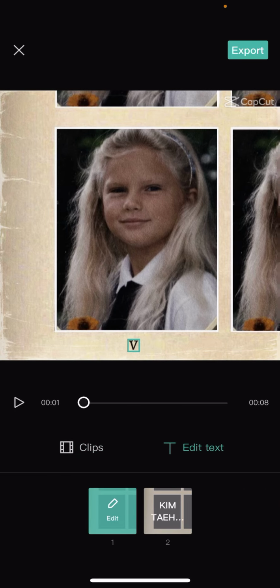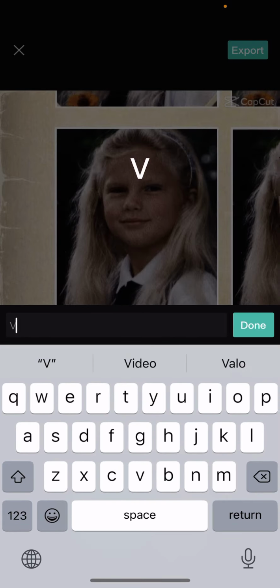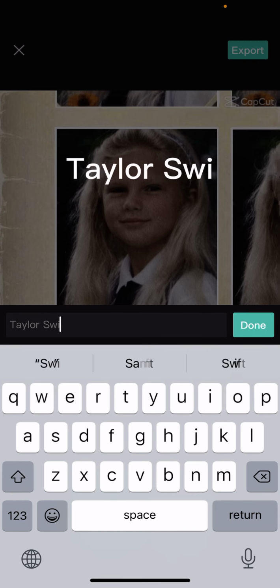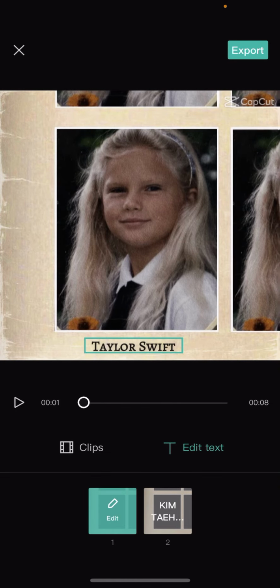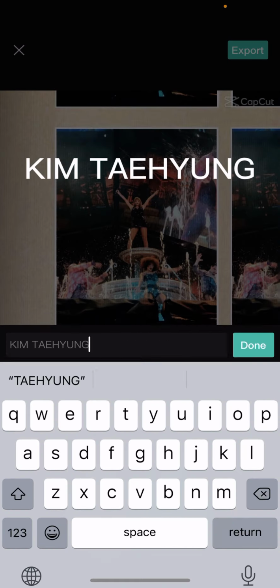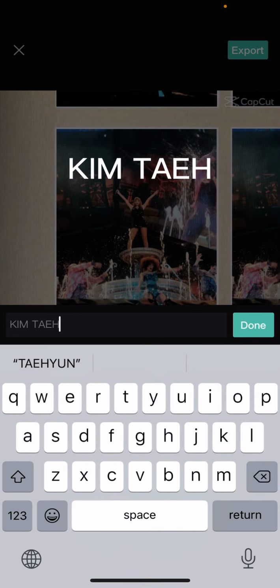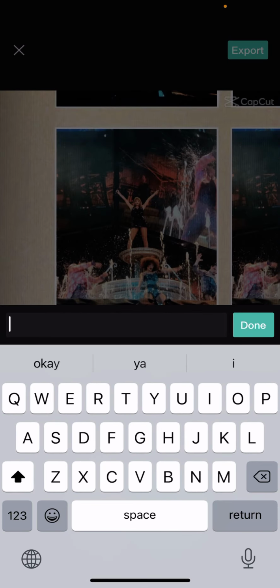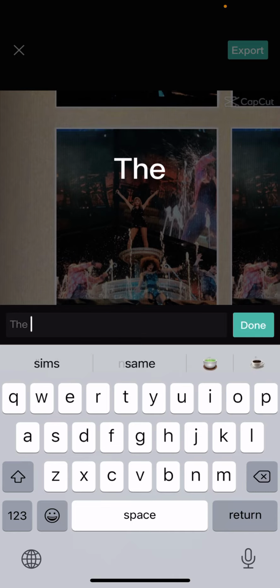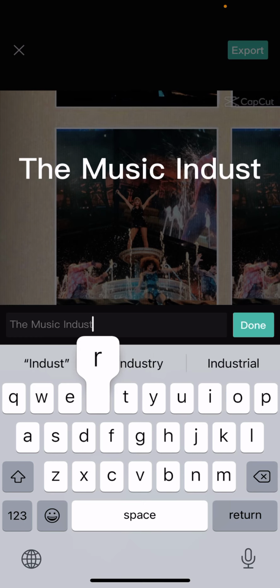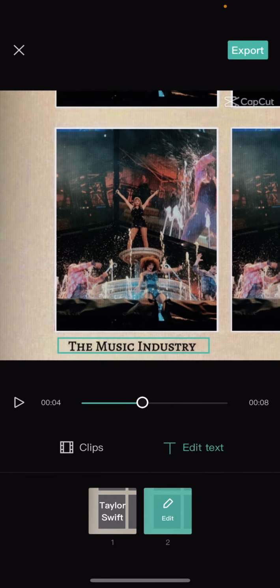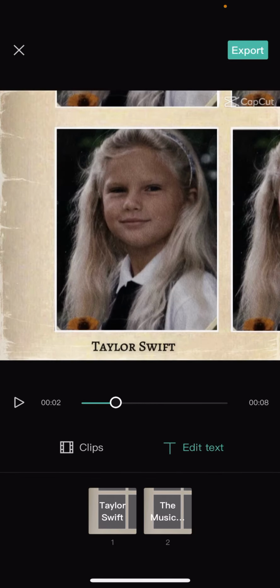For instance, this one, I'm just going to change it. So press edit and then write down the name. For instance, Taylor Swift. Done. And then on the second one, you just click on it, press edit, and write down something like the music industry. And then you're just going to press done. And that is basically it.